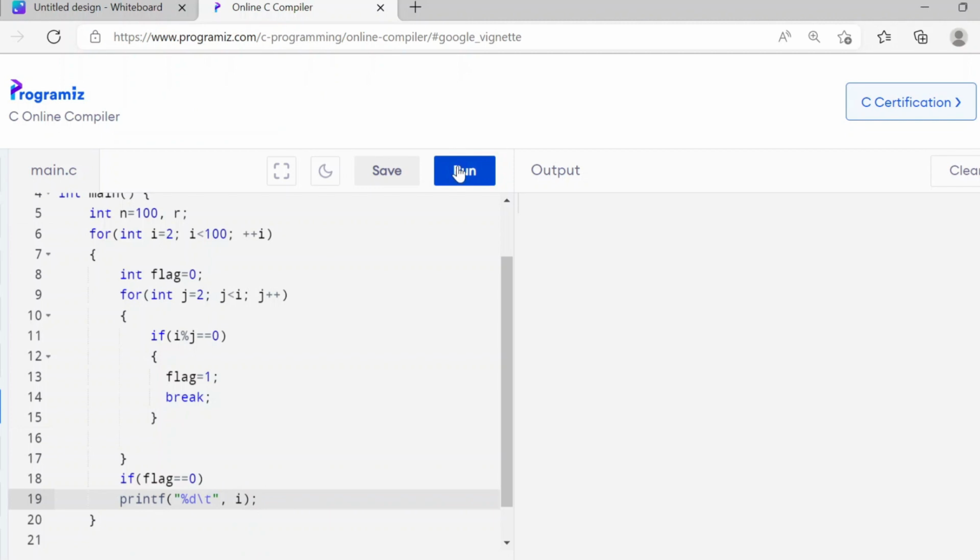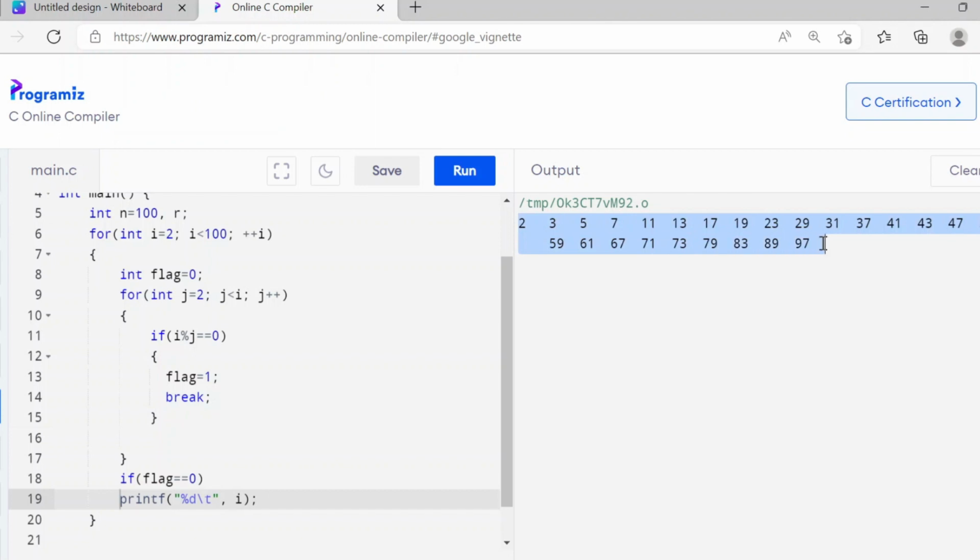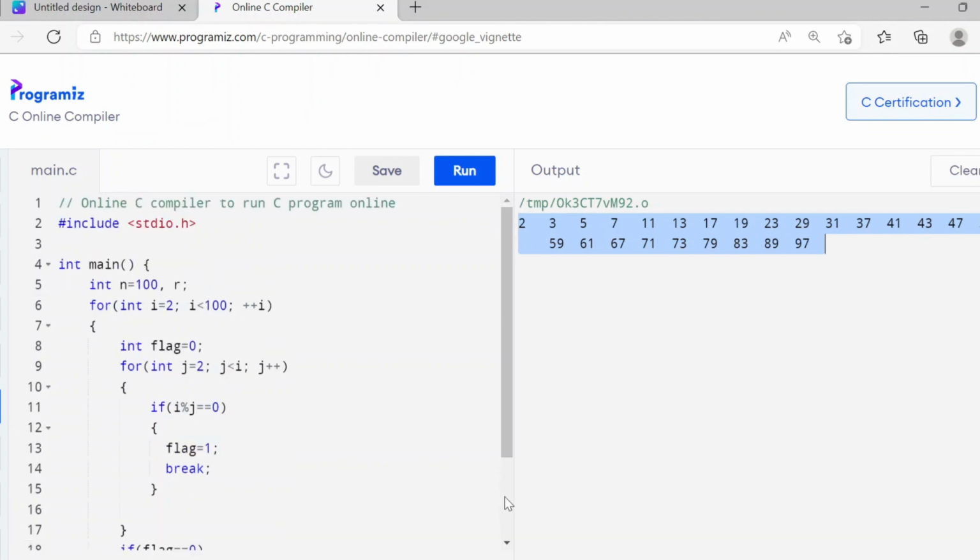Now it's okay. Let me run it. Now you see, between 2 to 99, these are the prime numbers: 2, 3, 5, 7, 11, 13, 17, 19, 23, 29, 31, 37, 41, 43, 47, 53, 59, 61, 67, 71, 73, 79, 83, 89 and 97, right? So these are the prime numbers and this is the logic through which we can calculate.